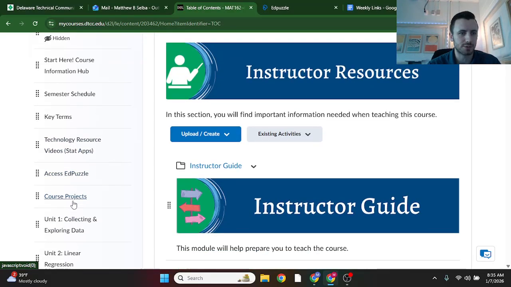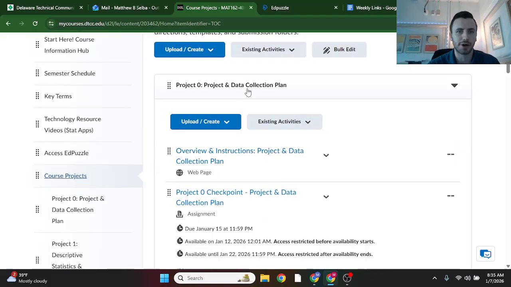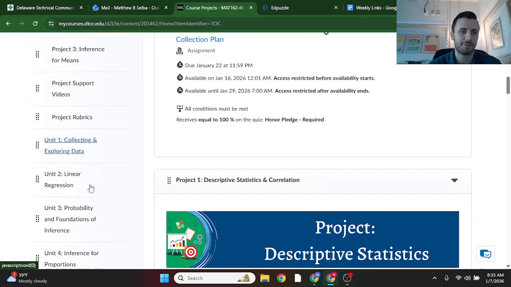Technology, access Edpuzzles. Course projects, we'll go over course projects. Our first course project will be Project 0, the project and data collection plan. I'll go over the directions in class for that on Tuesday, so we'll just hold off on sharing that information.